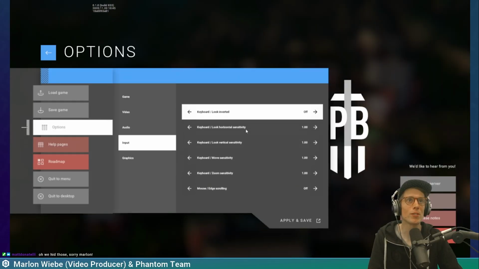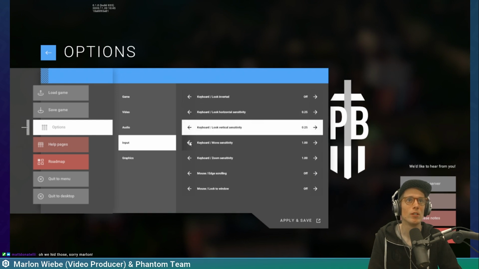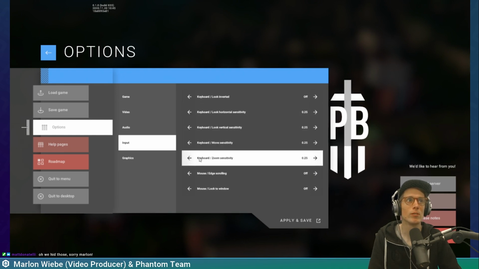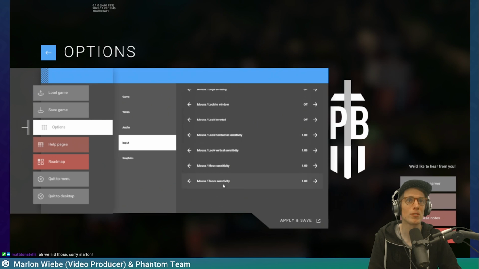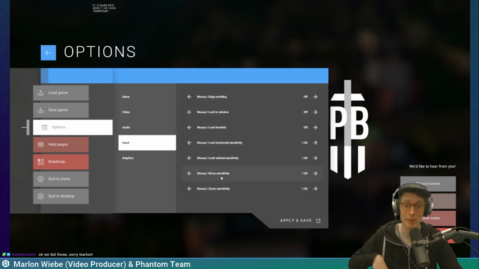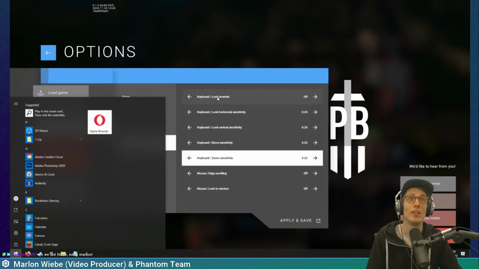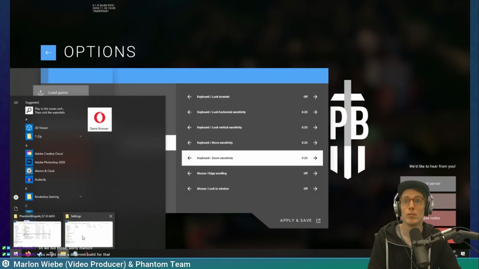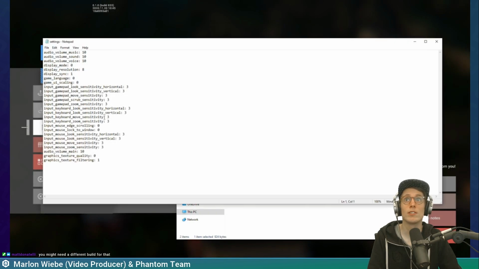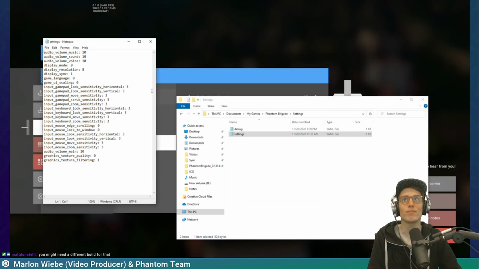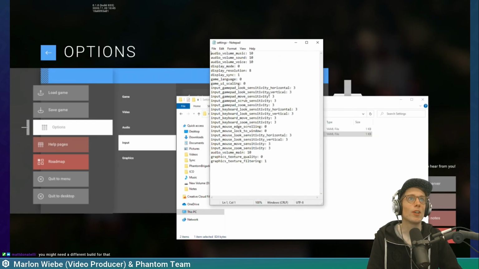Okay, before there was some joystick controls here so that you could lower the move sensitivity for the gamepad. They must have taken that out because the gamepad is not officially supported. I wonder if we can access that via the settings. Let's see. Aha! Found it! Look at that. Okay, so check it out here. So input gamepad look sensitivity horizontal.